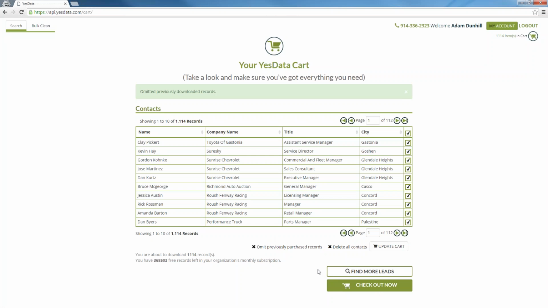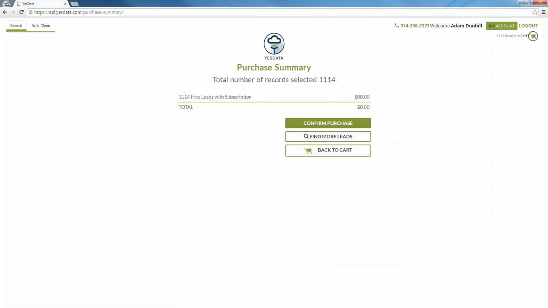Before we do that though, let's say that you decided you don't want anything in the cart. You can delete all the contents of the cart by clicking here. You can also visit other pages by clicking on this pagination here at the bottom or at the top and see other records. You can also sort by name, by company, by title, by city to take a look at specific records or a specific group of records. We're ready to go. Let's check out. Click on Check Out. It shows you how many records that you want to purchase, the cost of those records. This is a great price, and hit Confirm Purchase.